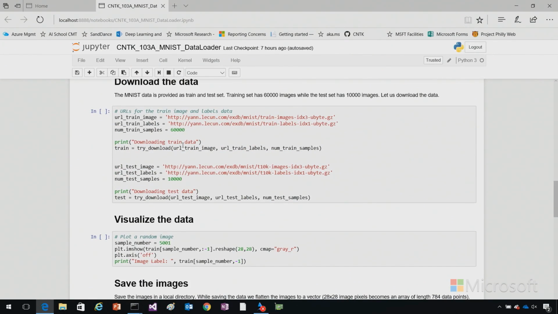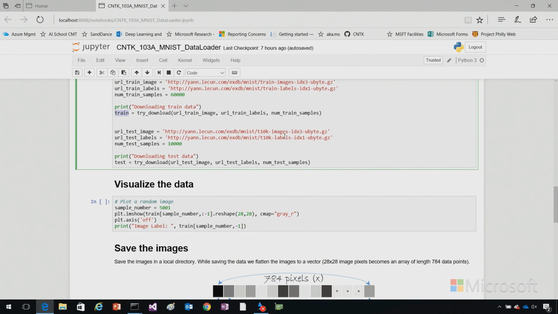So let's go down here to the next section. Here's where we set up all the URLs. So here's our images for training, our labels for training, and the number of samples is going to be 60,000. That's the number of images and labels. And here we actually call the try download to download them, and we store that in train. And then we do the same thing for the test images and labels. And the number of those is going to be 10,000, and we download those into test.